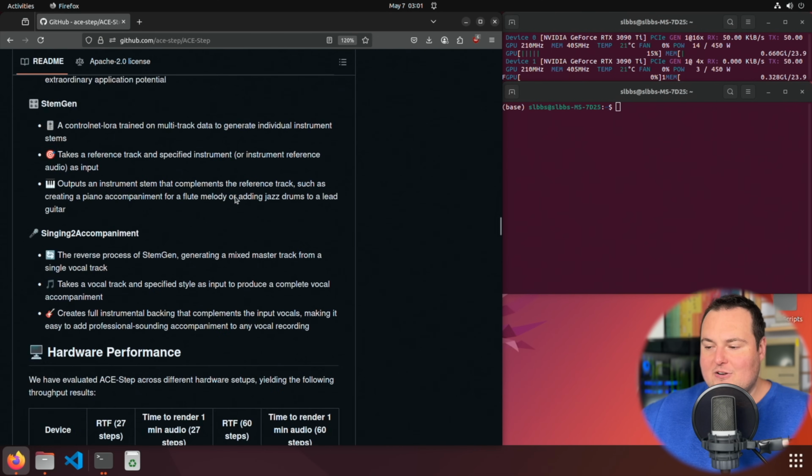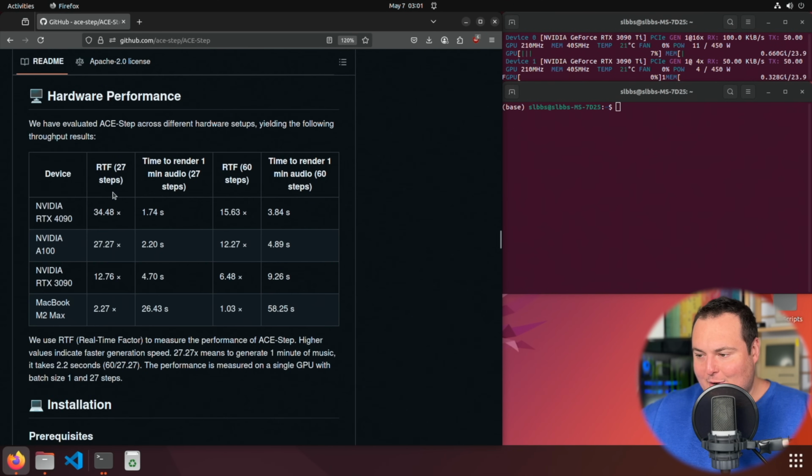Interestingly, if we scroll on down here to the chart, this talks about how it is much faster than real time at generating audio. For example, if we were to do 27 steps for a 1 minute generation, that would take 4.7 seconds to generate 1 minute of audio in whatever song style you want, or 12.76 times faster than real time generation on a 3090. We can see that if we use 60 steps, which would denote a higher quality product more than likely, it will still be around 6.5 times faster than real time, taking 9.26 seconds. So this is really quite interesting.